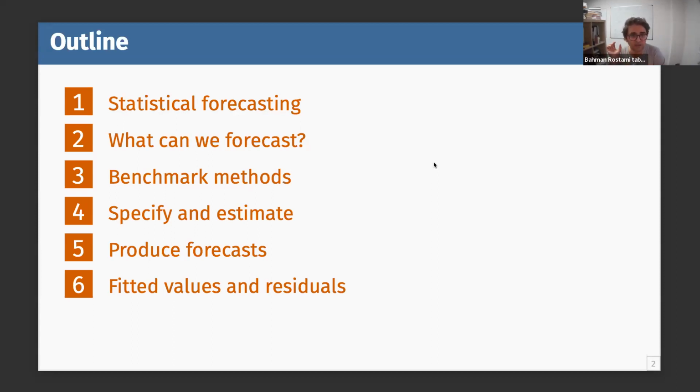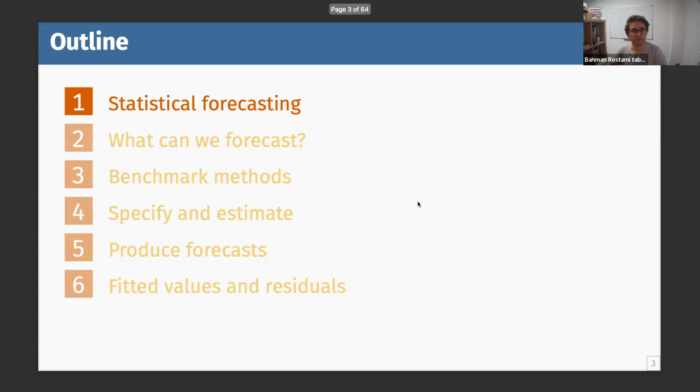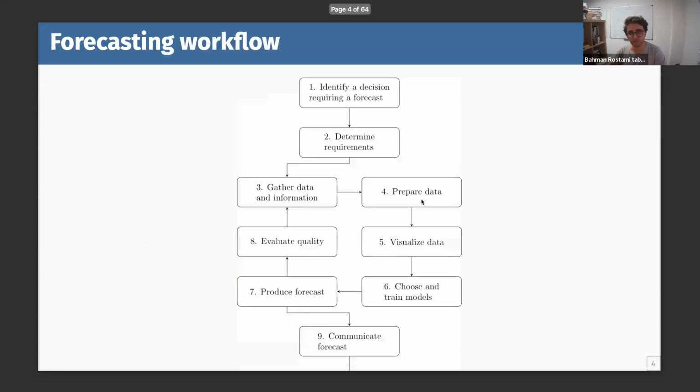And then I'm going to look at some simple forecasting methods. We call them benchmarks. Using those benchmarks, we learn how to specify and estimate models on the data, and how to produce forecasts. Then we also look at what we call fitted values and residuals. This is something we will come back to in day 5, because they help us evaluate the performance of the models as well. All right, let's start by talking about forecasting.